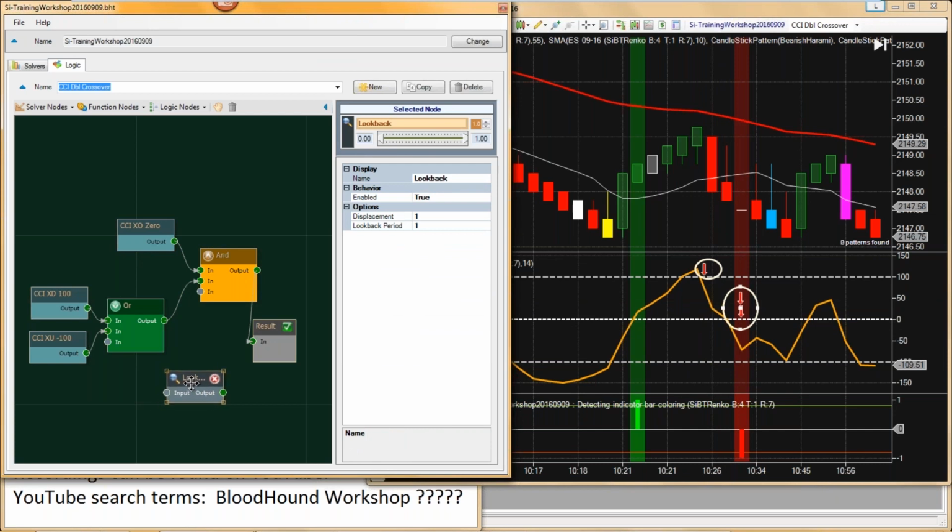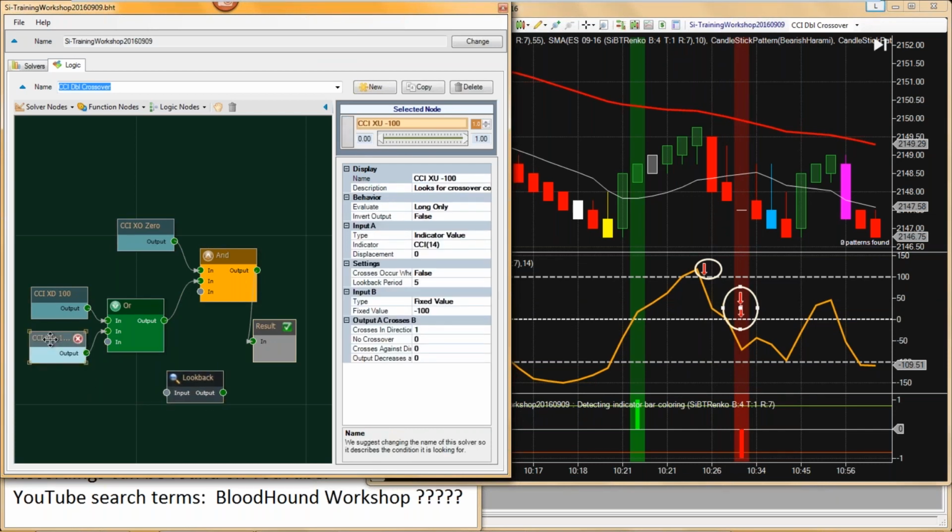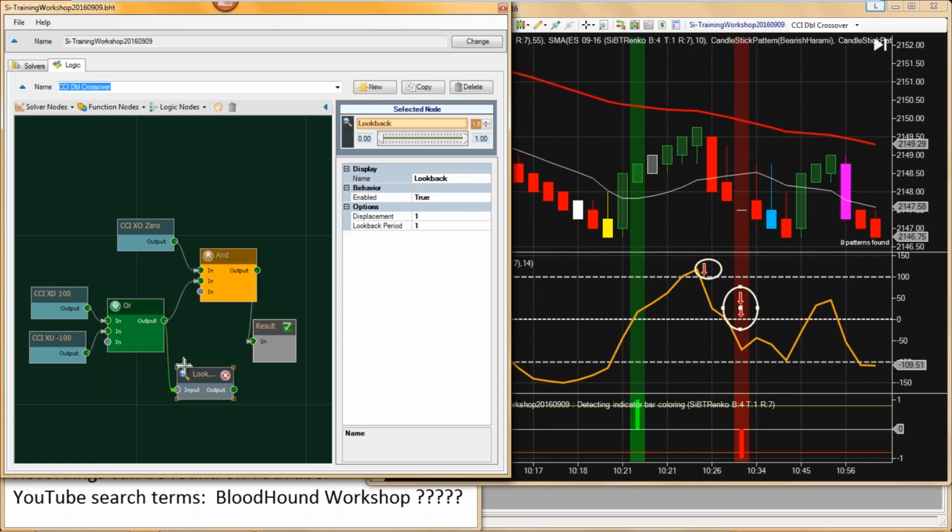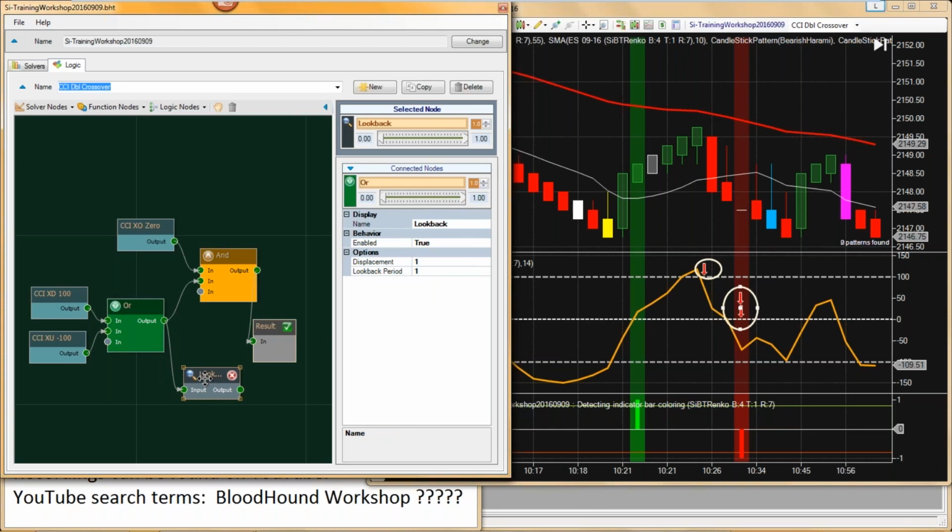So with the look back node, if we're using solvers that didn't have a look back period, then what we could do is plug the OR node into a look back function node. And you see the look back function node has a look back period. And we could set that to 5. Set our displacement to 0 because we're not using the displacement. And then set the mode to max. Set the mode to max.